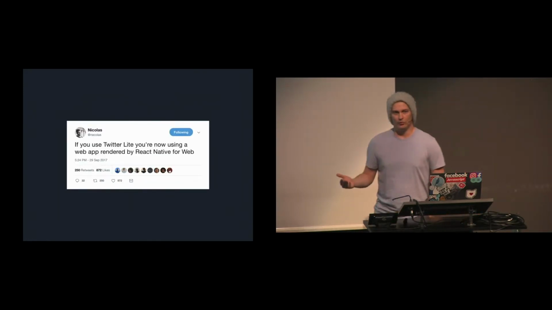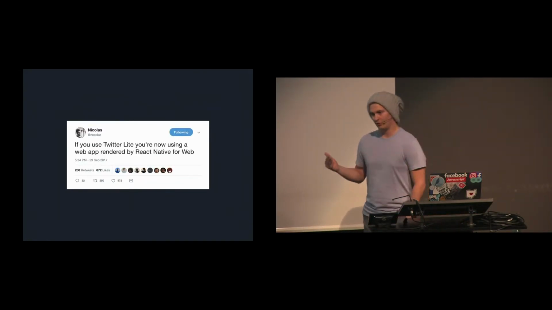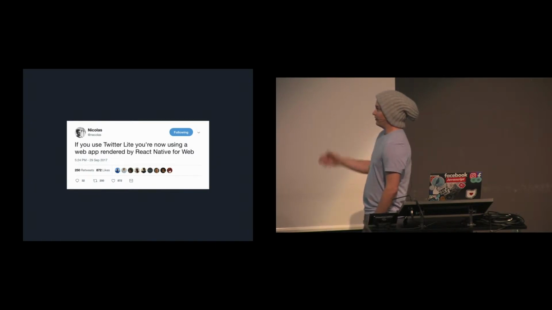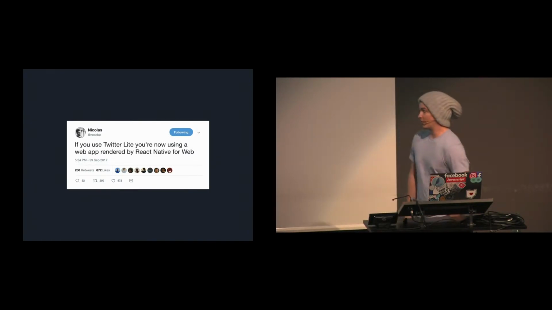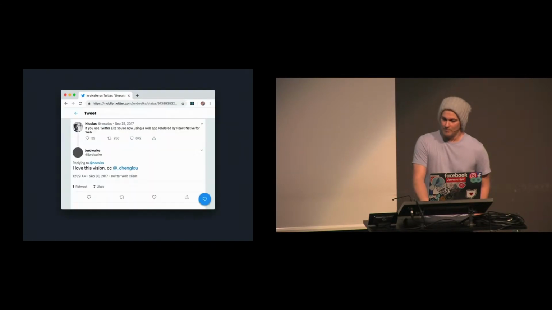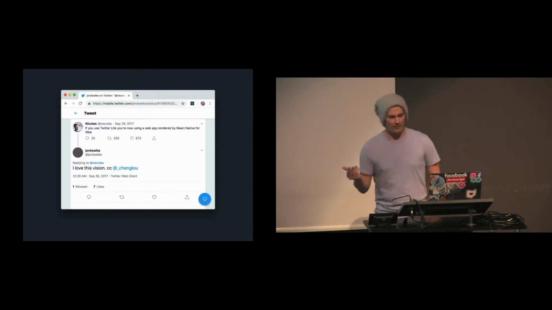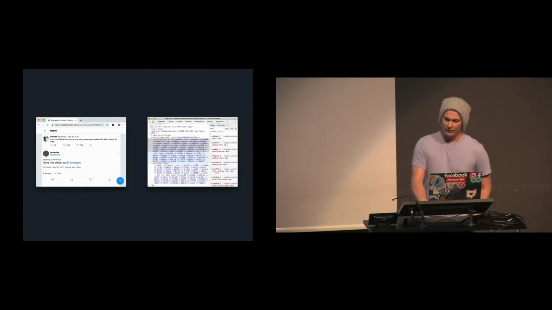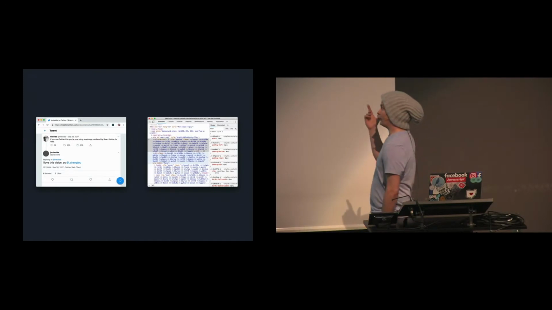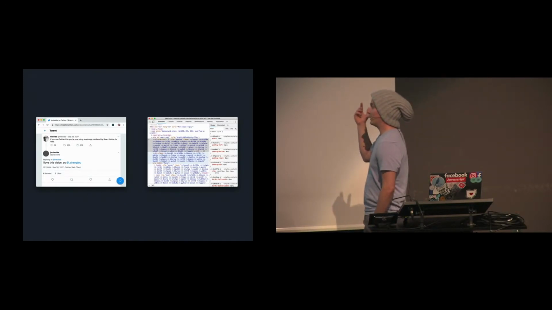If you've used Twitter's mobile site, Nicholas here, who wrote React Native Web, said a year and a half ago that you're using React Native on the web. So if you go to mobile.twitter.com and load up the tweets, this is running React Native on a website. You can check for yourself: open up the dev tools, and you'll see on the right-hand side a ton of class names that are prepended with RN.